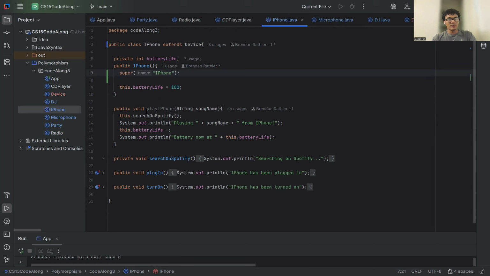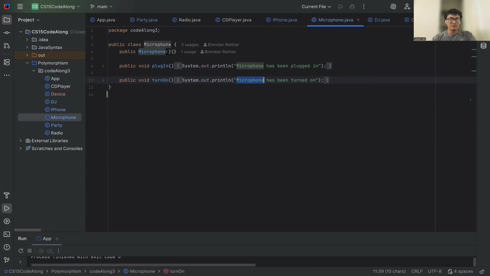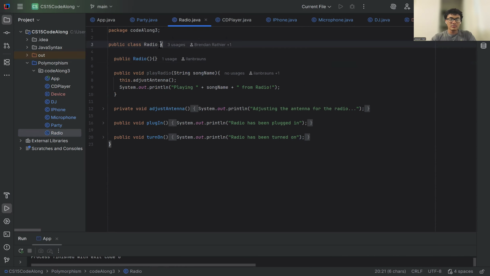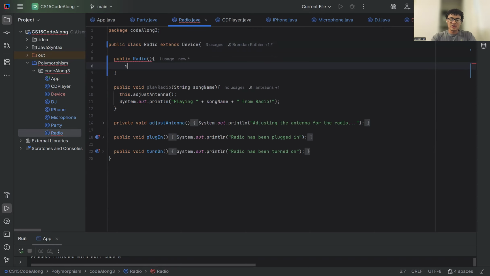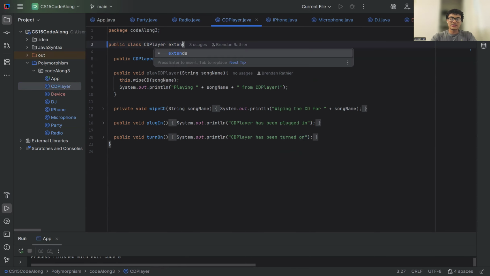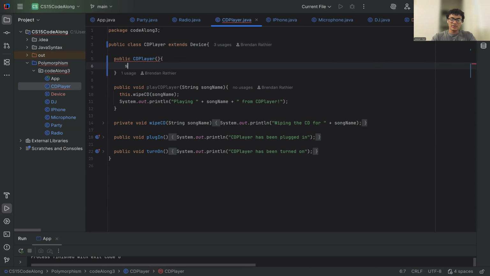And we can repeat this process for all of them. Right? Microphone will extend device. And then remember, put the call to super, and we can call it microphone. Radio will extend device. And then once again, call to super, radio, and last but not least, CD player will extend device and call to super.